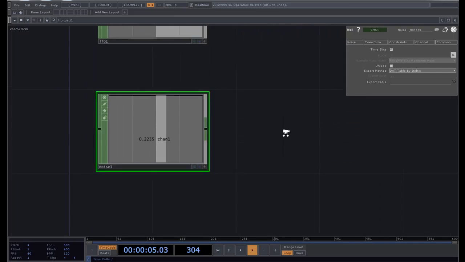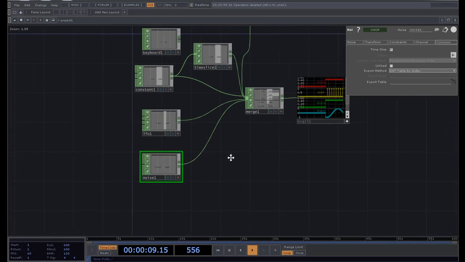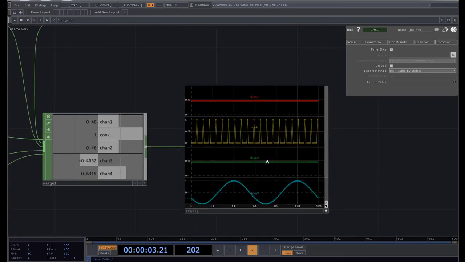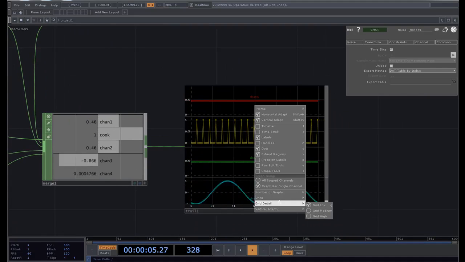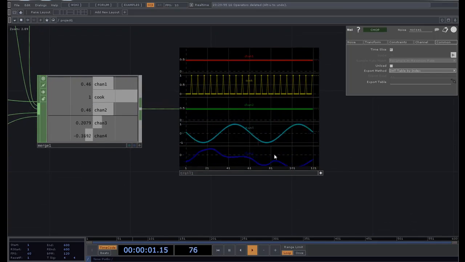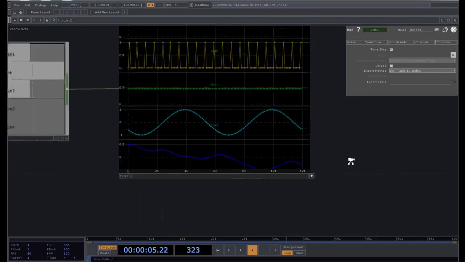So if we look at that, send that into the merge chop, and go to the graph and reveal more channels at the same time, we can see that indeed the noise chop is time sliced.